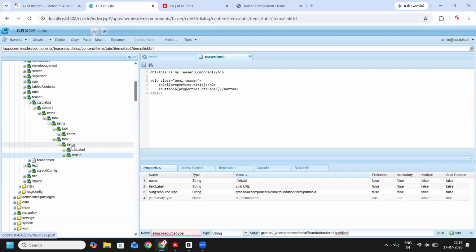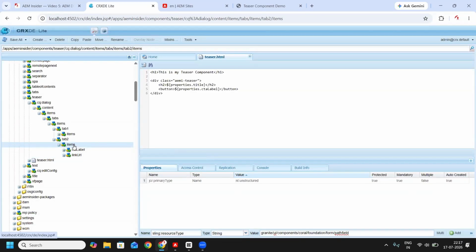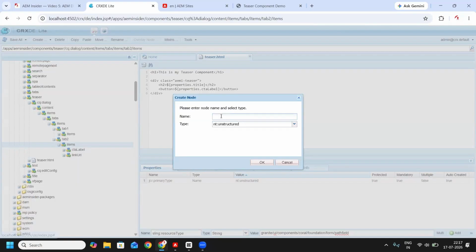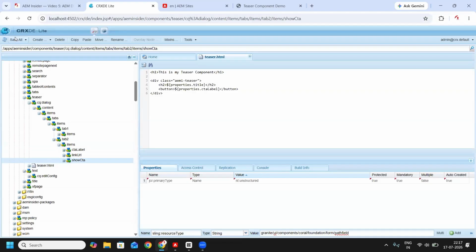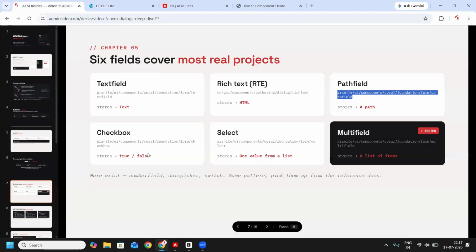Save it. Now let's create one more field for checkbox. Right click, create node, show CTA. Let's copy the sling resource type of the checkbox.